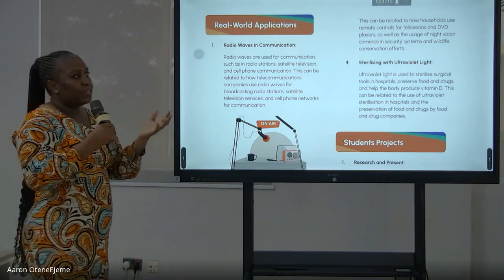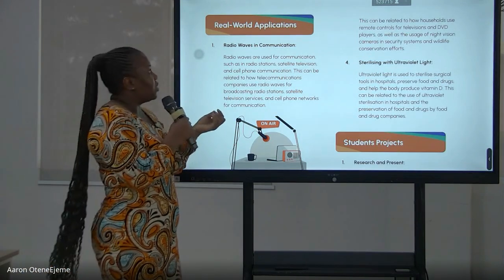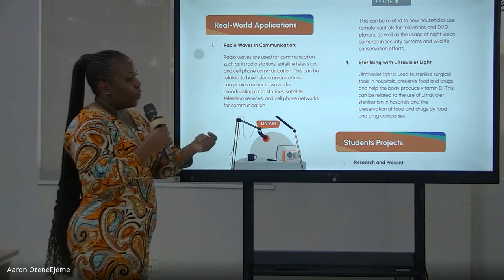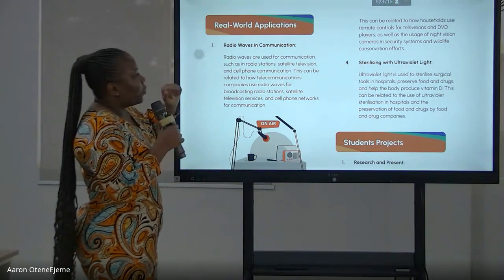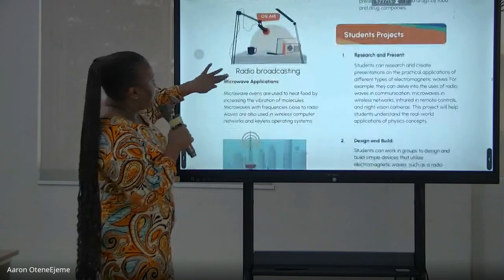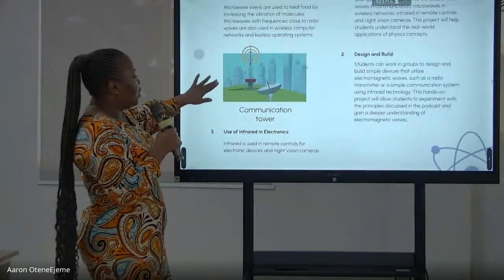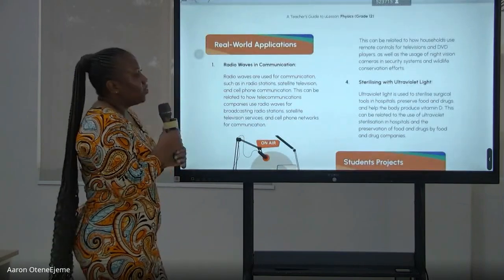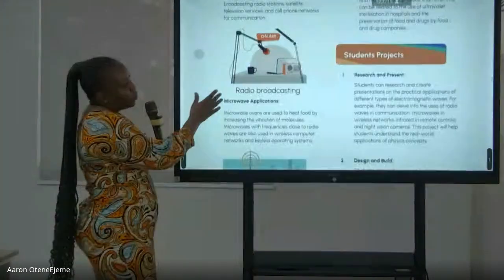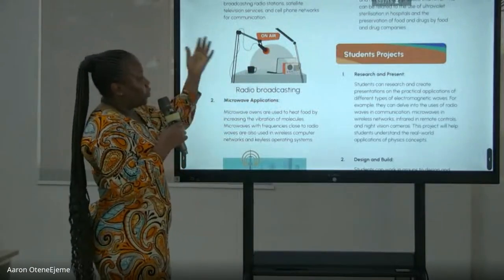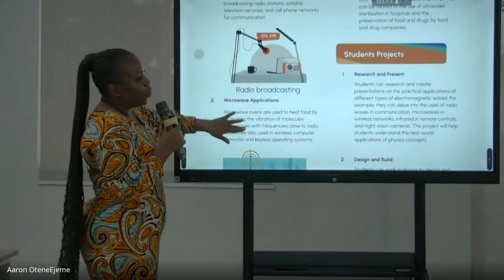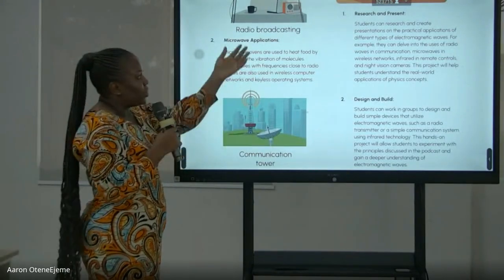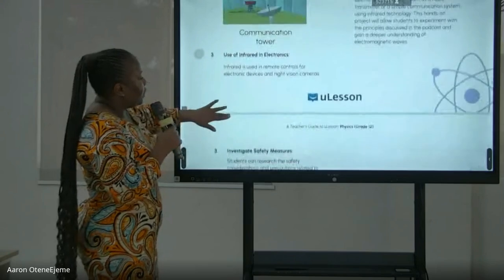After you've taught in class, it's not just abstract. You want them to be able to see how we apply electromagnetic waves in real life. We can see radio waves in communication. Let's run through the microwave applications, use of infrared in electronics, and the last one, sterilizing with ultraviolet lights. After this, we also have the option of student projects. So you finish teaching, you could give them a project to go home with or even divide the class in that moment. If it's something they could do on the spot, they could do it there and then.